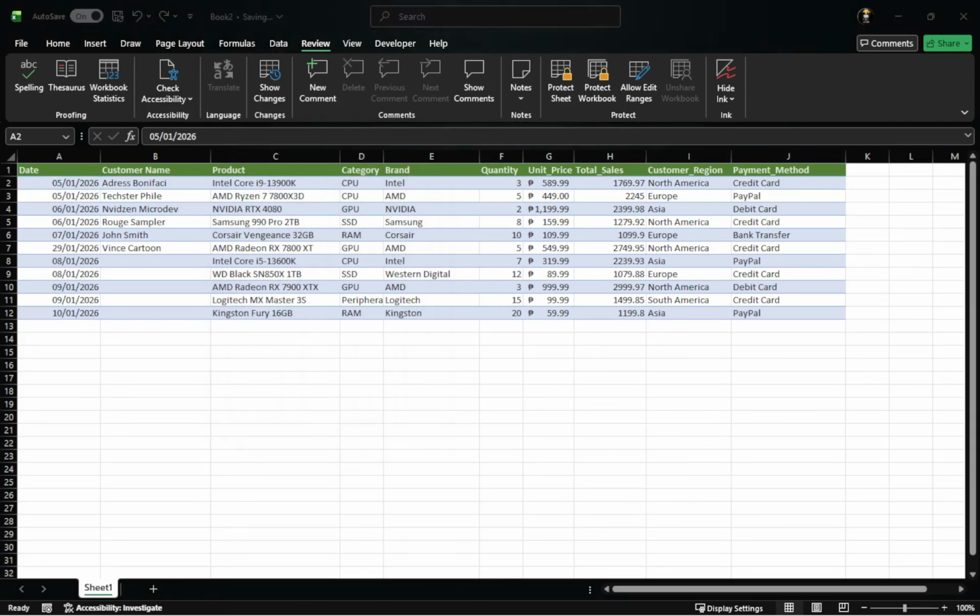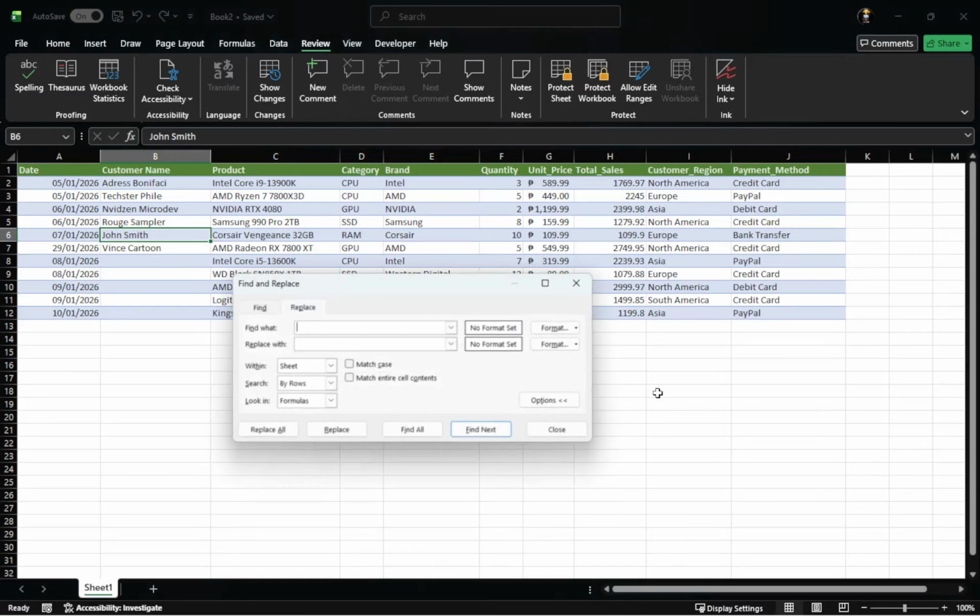After that, we will replace incorrect cell information without retyping everything by hand. Click the cell that contains the wrong value or text. Press Ctrl and H on your keyboard together, which opens the Find and Replace window. In the Find What box, type the incorrect value you want to remove, for example, a wrong word or number. In the Replace With box, type the correct value you want to use instead.